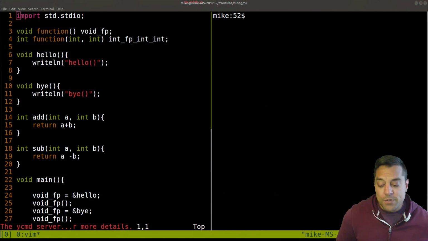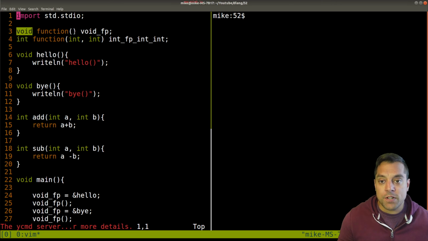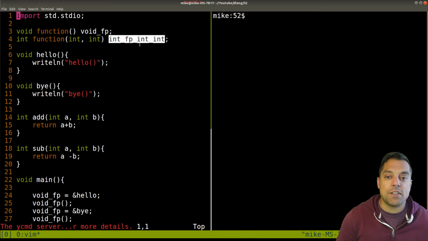All right, so just to review what we did last time, we learned about this function keyword here, which allowed us to create a function pointer, often abbreviated FP, to specific types of functions. So this function pointer allows us to point to functions that have void return type and no parameters. This function pointer here has a return type of int and two integers as the parameters. And as I mentioned, usually I might name it something like this.